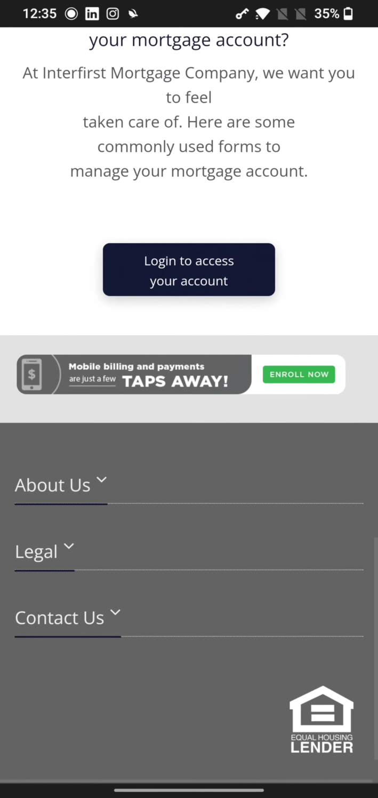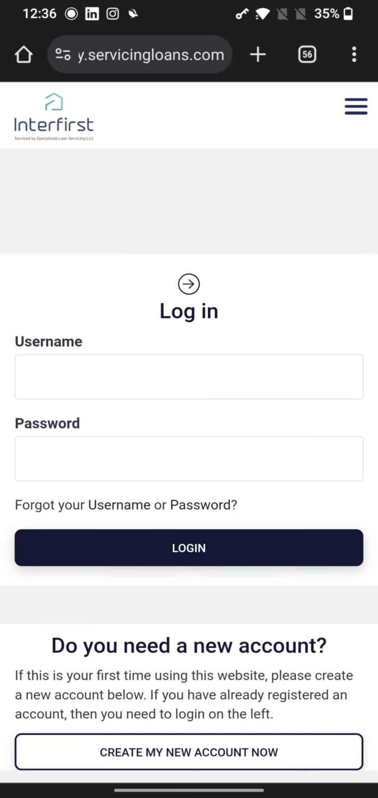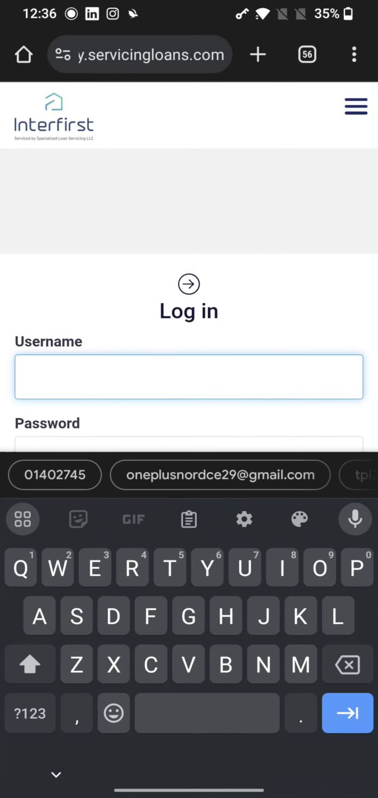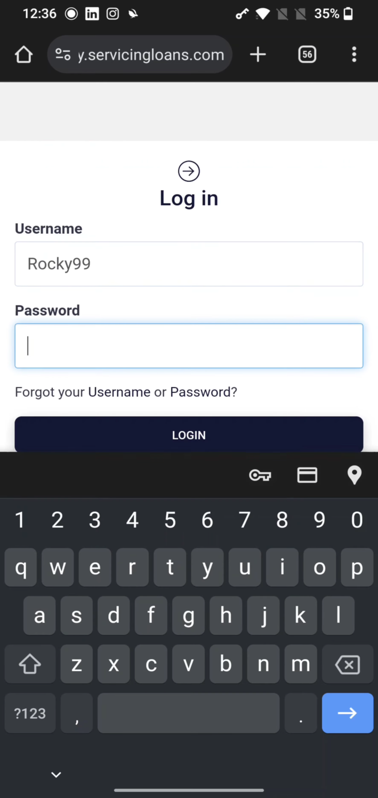Scroll all the way down and tap on Login to access your account option. On the next page, enter your username and password associated with your InterFirst Mortgage account and tap on Login. In case you don't remember your username or password, click on Forgot your username or password option.